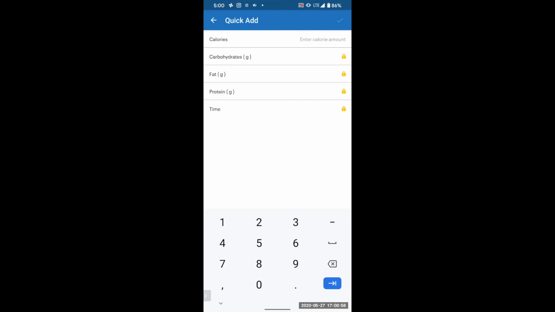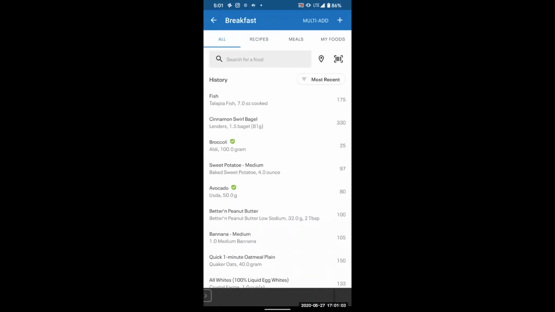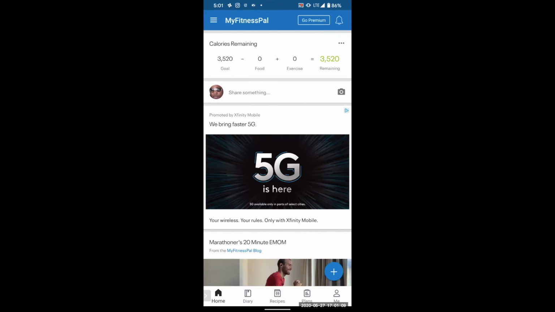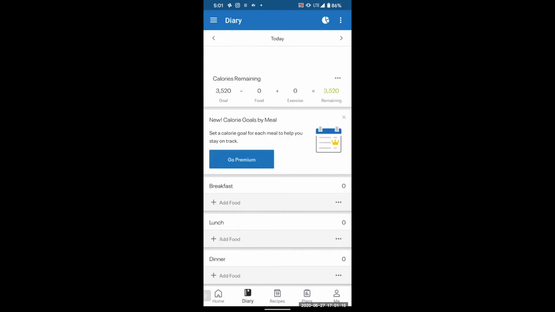Hold on. Let me back up real quick. Usually I don't get to this screen like this. Let me show you how I normally get to it. At the bottom, there's diary. You hit diary, and you see how it will pop up with all your stuff. It will say the calories. It will say breakfast, lunch, and dinner. Then you say add food. So let me add food.